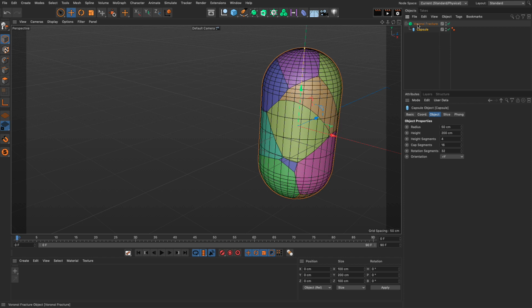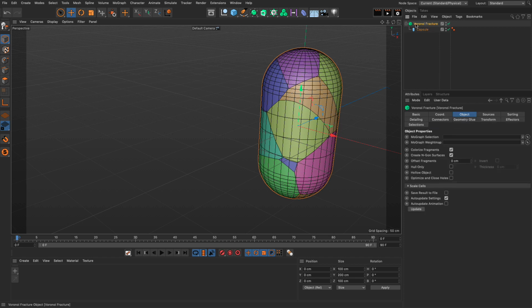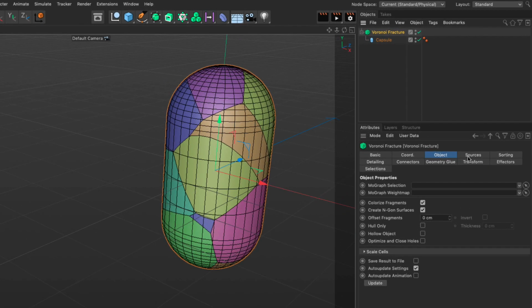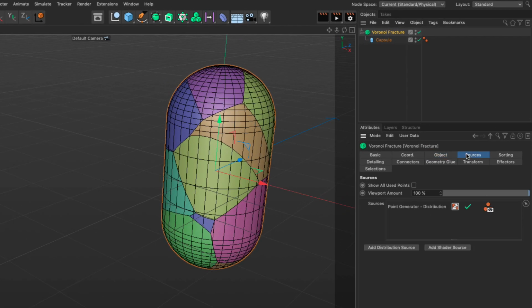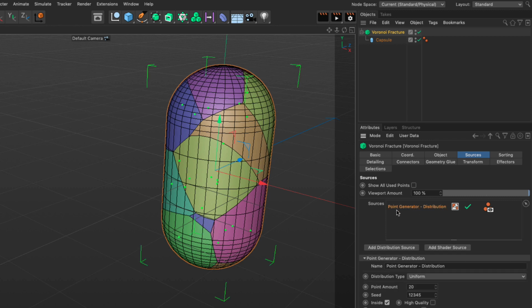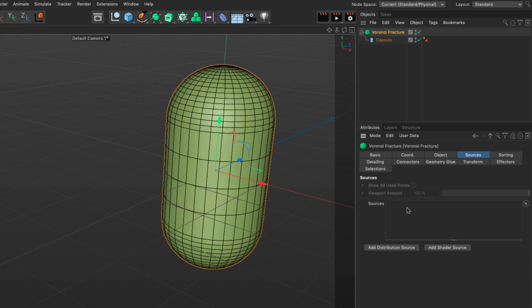a fractured capsule. The shape of the fractures is not satisfactory, so select the Voronoi Fracture Object, go to the Sources tab in the Attributes Manager, select the point generation distribution, the default points, and just press Delete or Backspace to remove it.